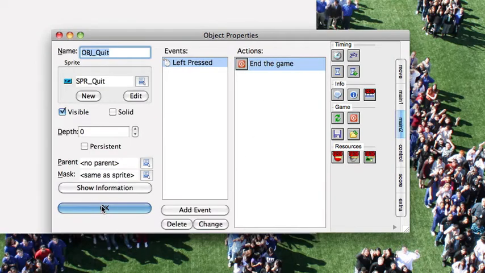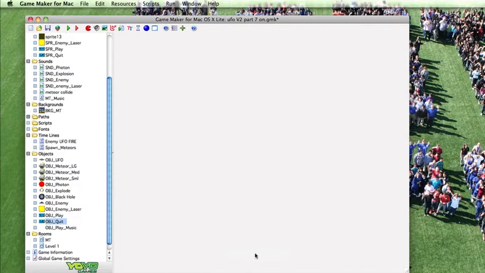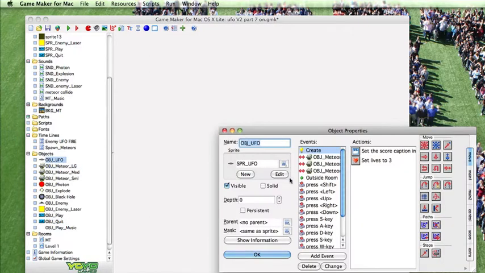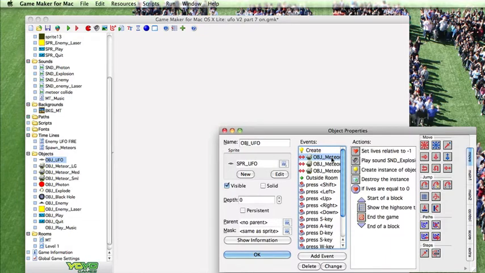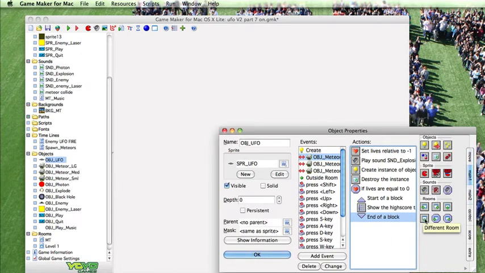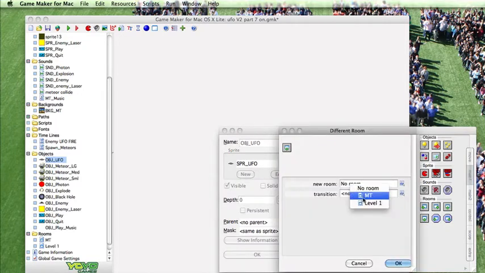And OK. Now we need to find all the instances where the UFO lost all lives, it would end the game, and replace in game with go to title page. That would be under OBJ UFO, and collide with all meteors. So we're going to get rid of end game. We will cut that, and we will replace it with different room and main title.